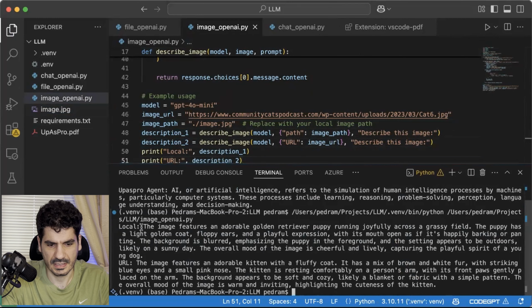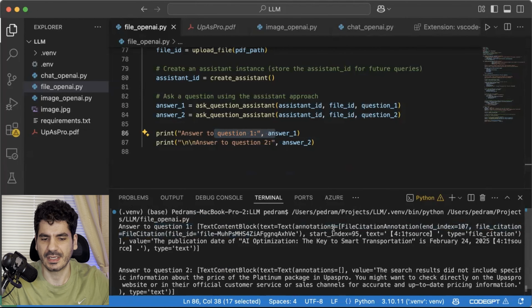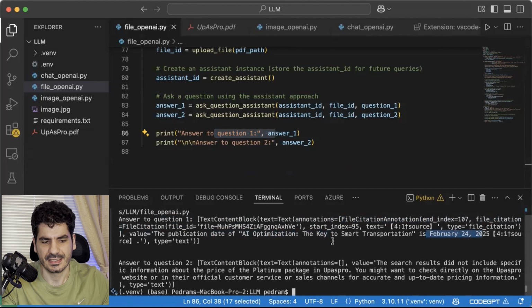For the local one, it says that it features an adorable golden retriever puppy, and for the UI one, it features an adorable kitten with a fluffy coat. The first answer provides you an annotation. So inside the value, it says that the publication is actually February 20. And then for question number 2, we see that there is no annotation.